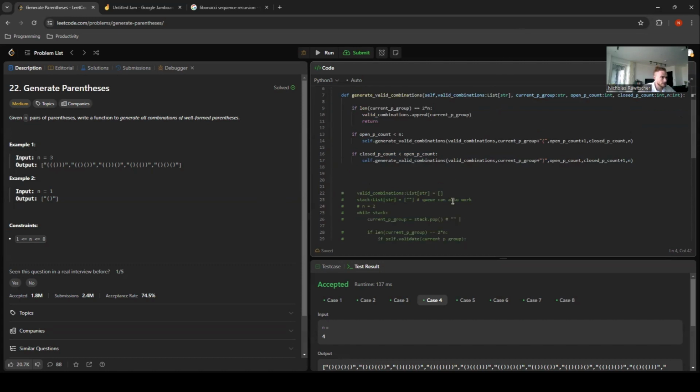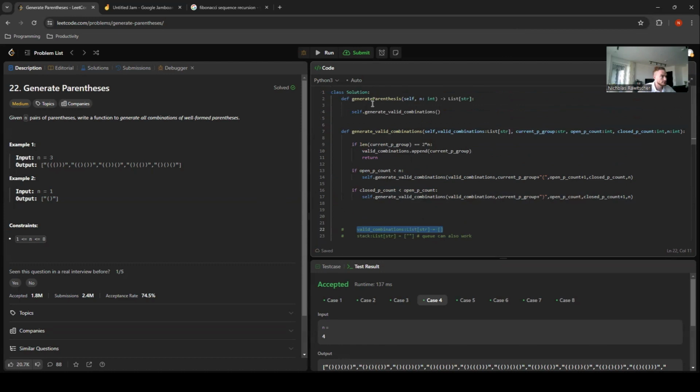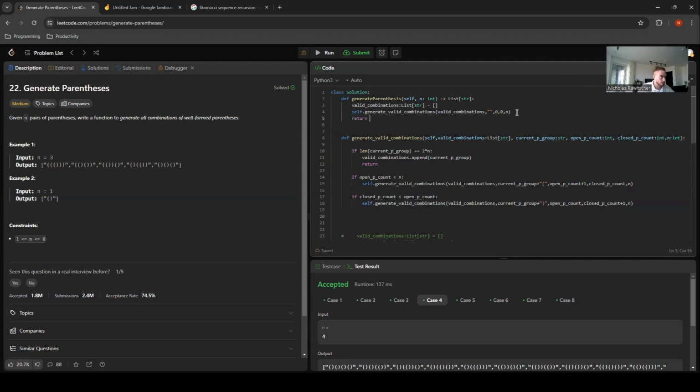So valid combinations, let's just reuse this guy. So we say valid combinations, and then our current parentheses group, we can just pass an empty string as well. And then here we have, of course, it will be 0, no opening parentheses, no close parentheses, and then we pass the n. And then when this returns, we will give the result.